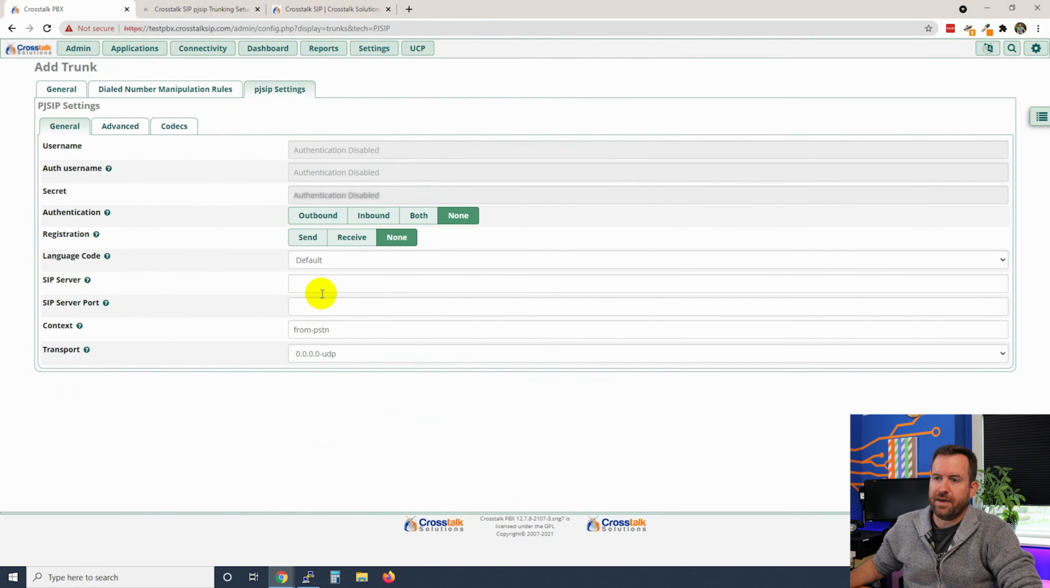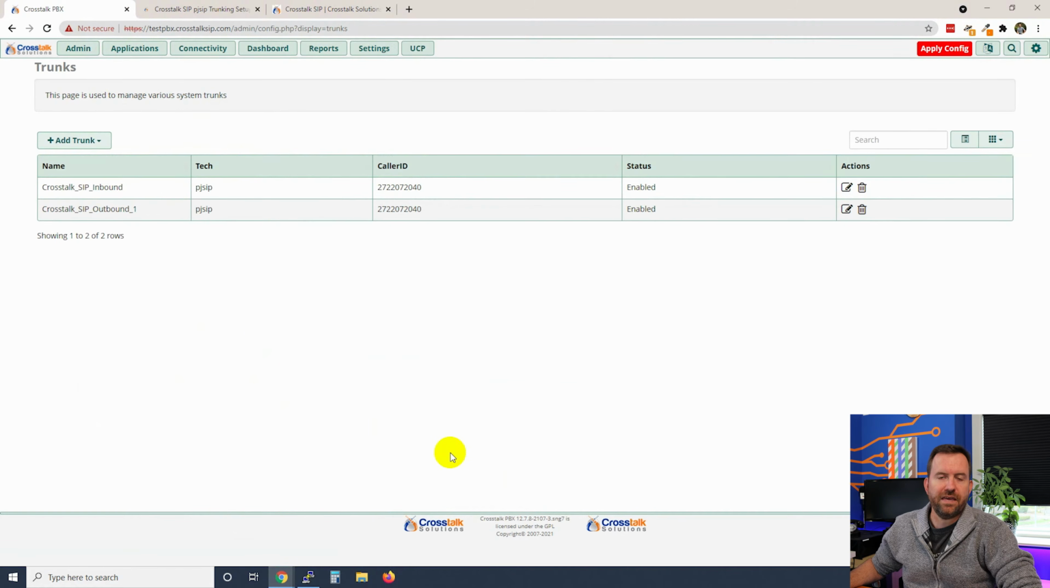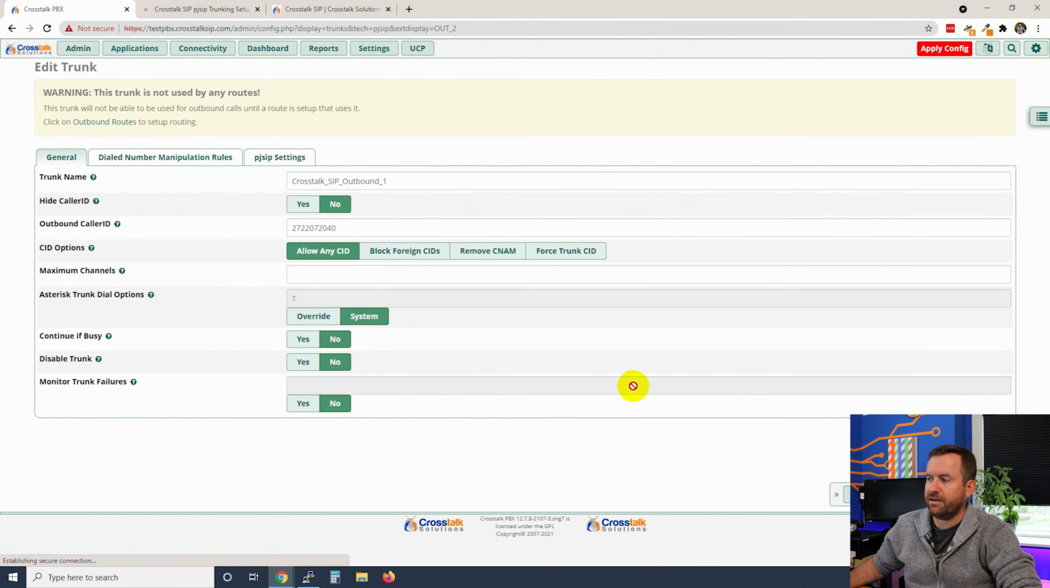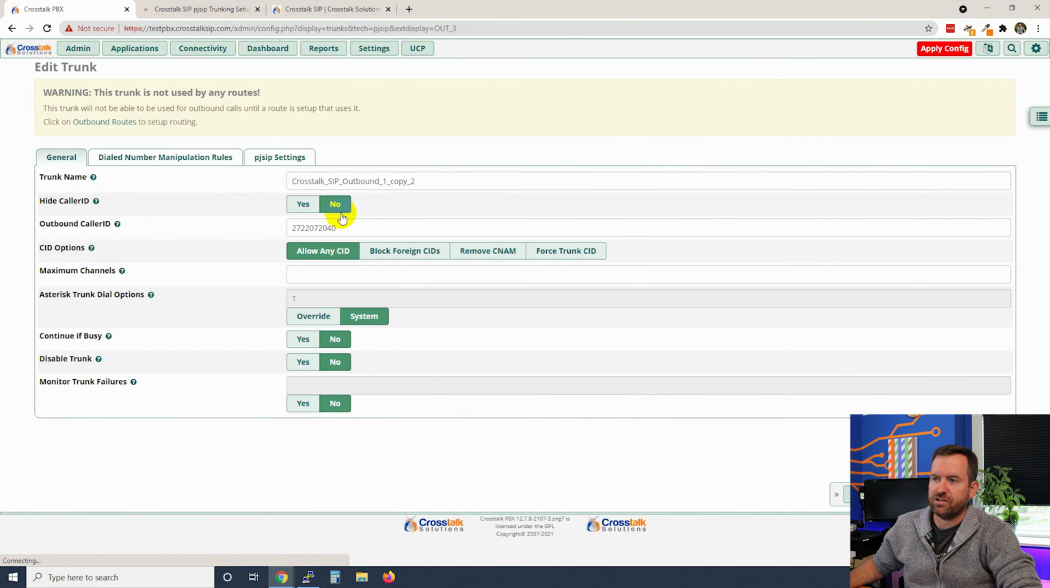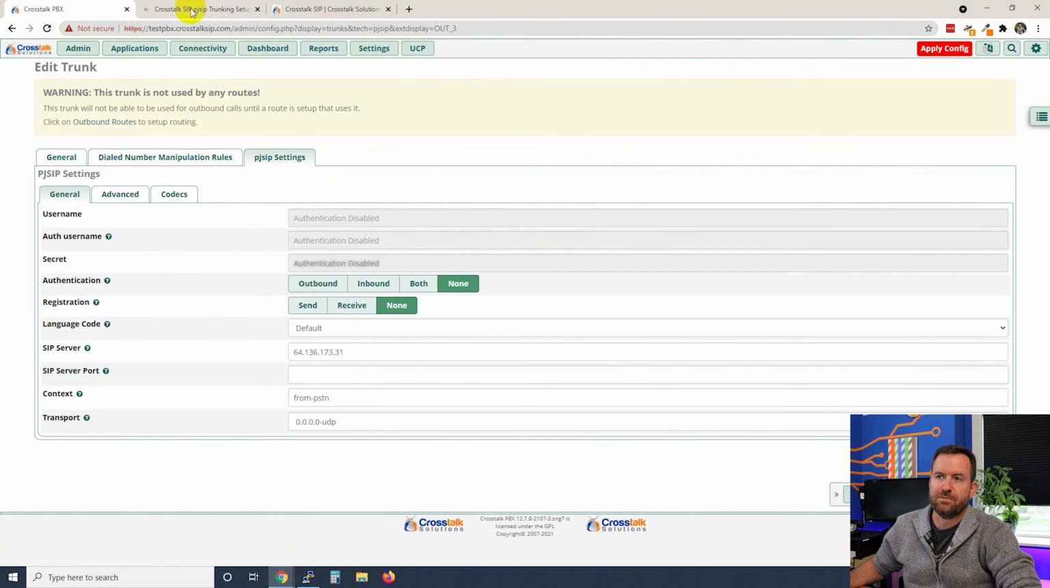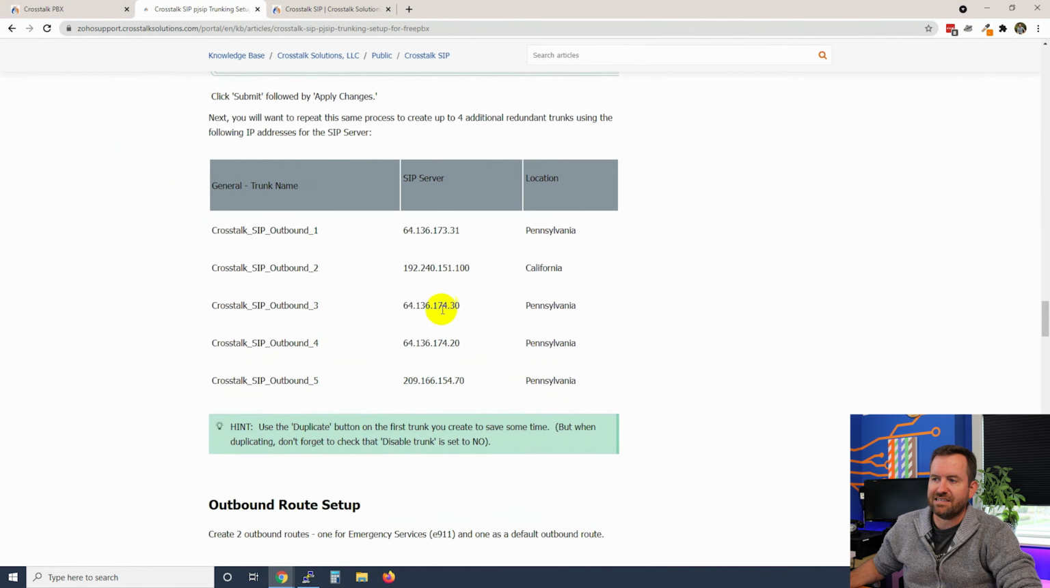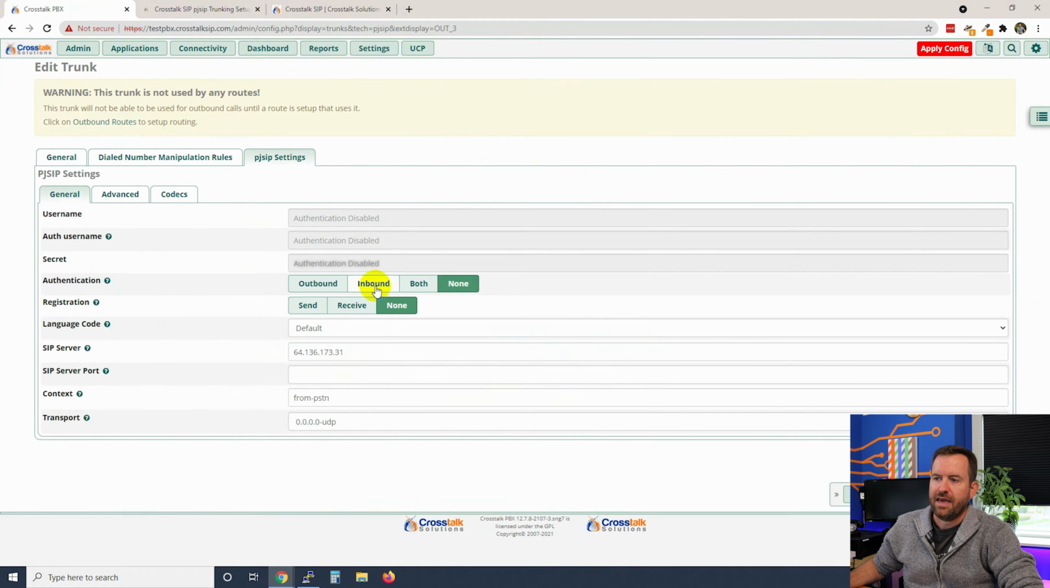Copy that and paste it into SIP server and click submit. Now we have to repeat this 4 more times, but here's a shortcut. If you just edit the one we just did and then hit duplicate, you can now have a duplicate trunk. So we can basically just modify the name to say Crosstalk SIP Outbound 2, click on PJ SIP settings, and grab the next IP address in the list. Here you can see the full list of redundant IPs, and paste it in there like so.